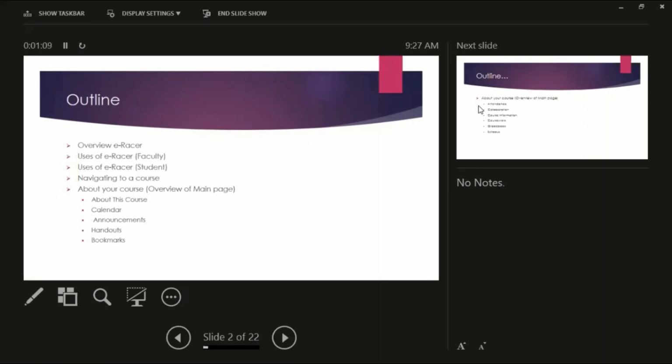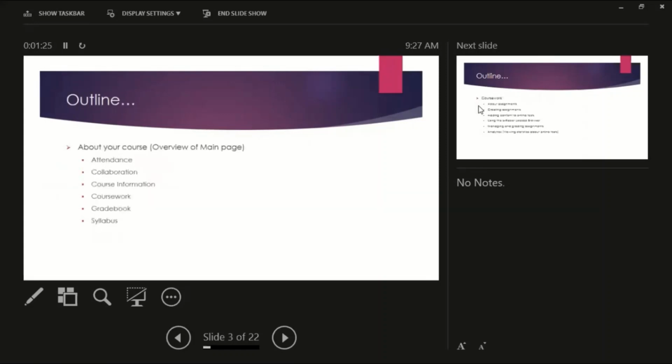We're going to look at how to navigate to your course, something which most of you know. And then we're going to look at about your course, the main page within eRacer. Look at the calendar announcements, the handouts, bookmarks. We're also going to look at the attendance aspect of eRacer, the collaboration, course information, coursework, gradebook, syllabus.